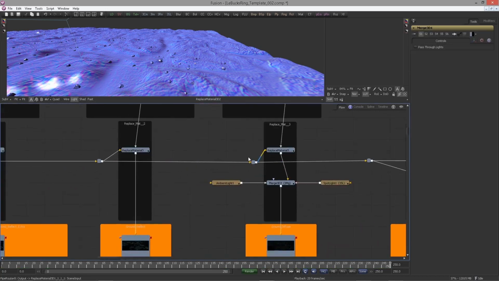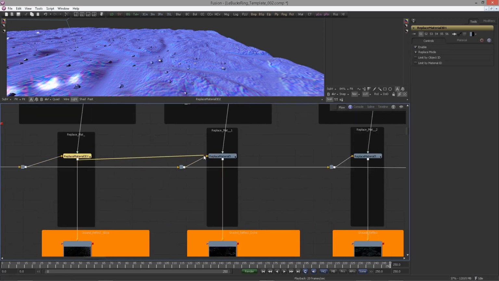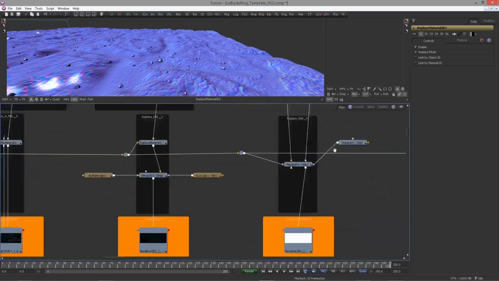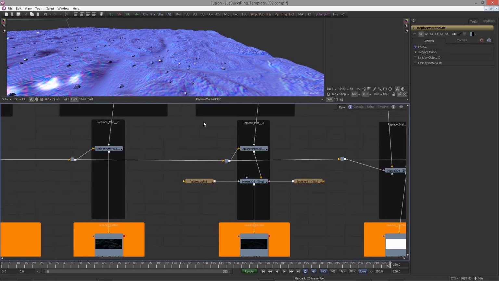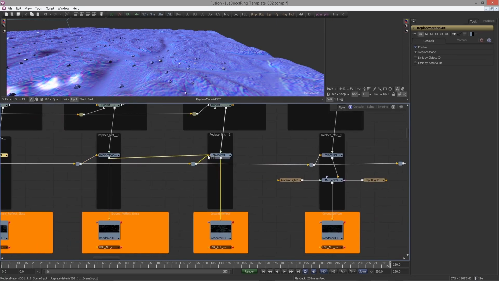Okay, before we conclude this episode, let's talk performance. If you look closely, you can see that I'm not going from one replace material to another, but rather underneath it. Simply because it's faster. If you would feed one replace with the other replace and so on and so forth, it will still process something and eat performance.